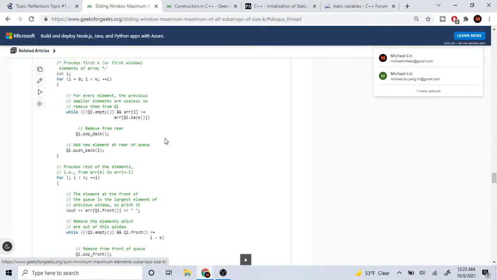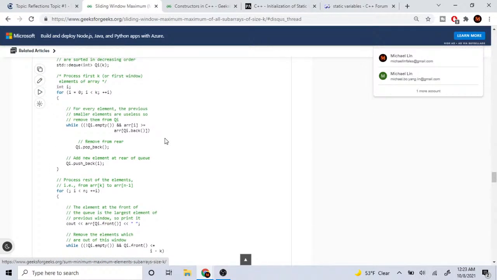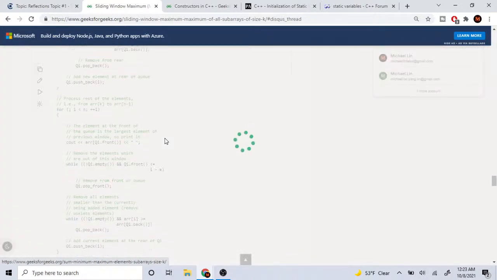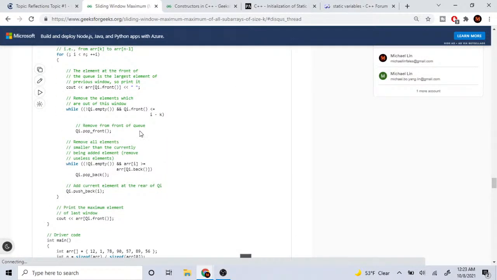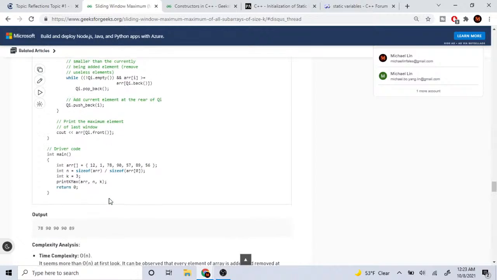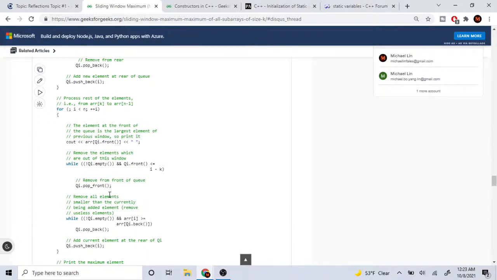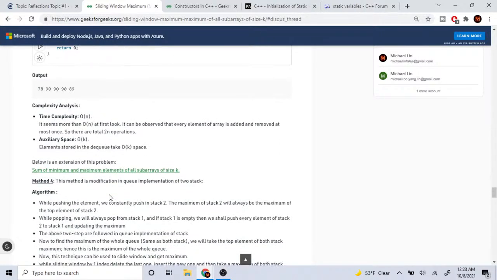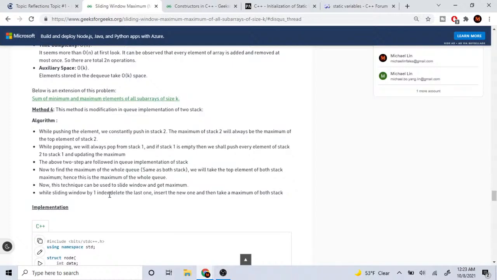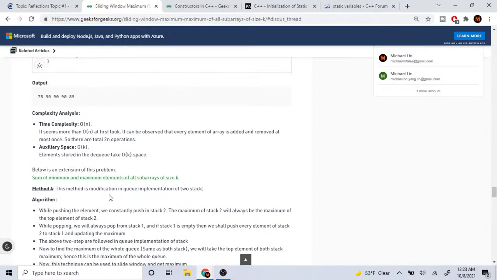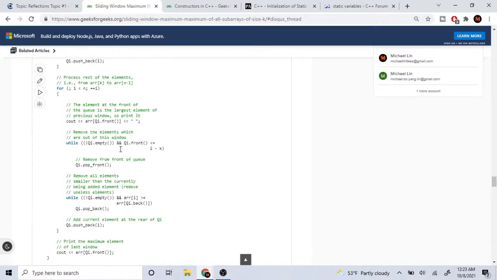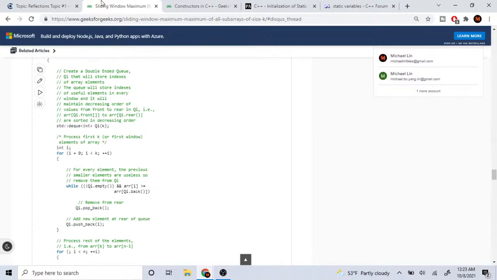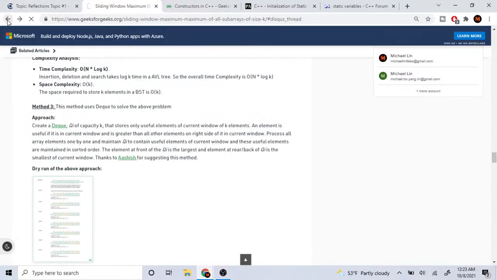Okay, this is kind of similar to what I did, ish. They just keep popping. I didn't do that. I just maintained it. I don't know. No idea. I did get it to work.